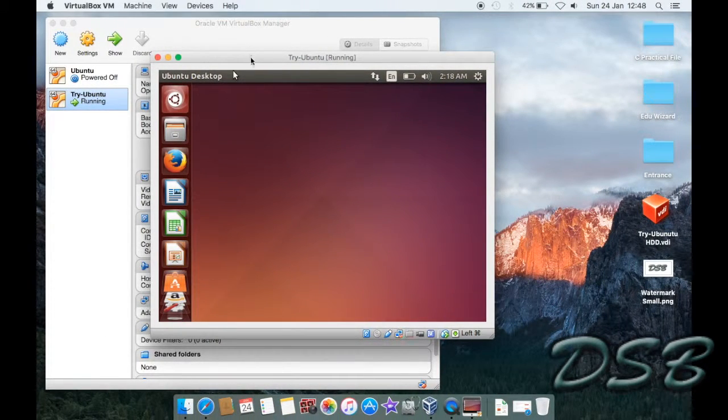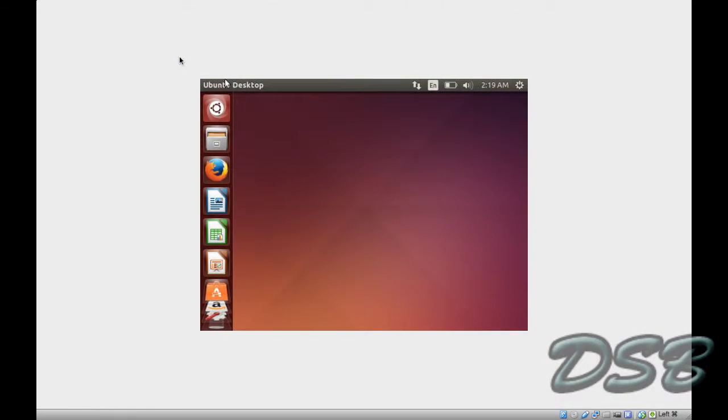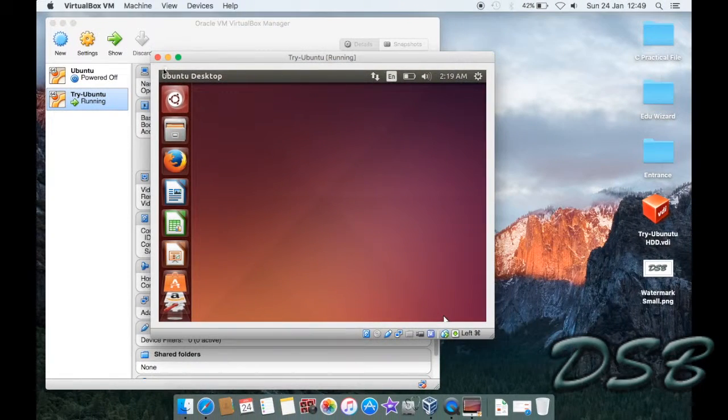So as you might notice, Ubuntu is coming in a small window like this. Even if you maximize the size of the window, it won't cover the whole screen. So you need to install the guest edition. I have already made a video on that, so I'll just post the link down in the description to make Ubuntu full screen, so you can do it from there.